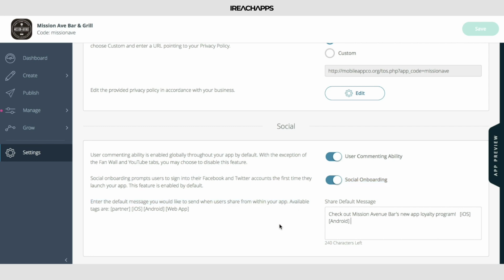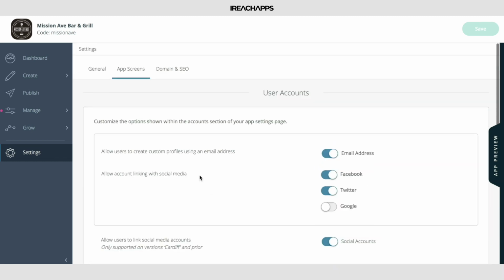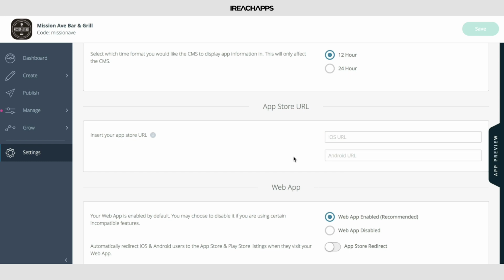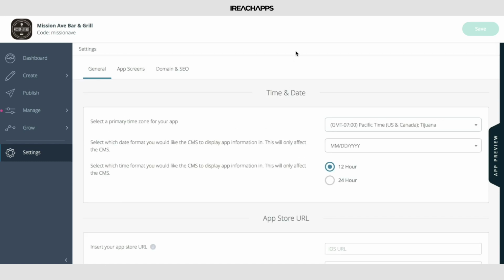This is exactly where you want to customize this message that gets shared throughout the entire application, whether it's the Tell Friend feature, your events feature, your loyalty, whatever it may be. So as you can see here, I have check out Mission Avenue Bar's new app loyalty program, and I have the tags for iOS and Android to draw people to my iOS and Android app. Now, where these tags pull the information from is your URLs for your publishing. So if I go back to general, you notice how my iOS and Android URLs are completely blank. I want to put my App Store URLs in there once they become available. But once I have that set up, that's my message to be shared.